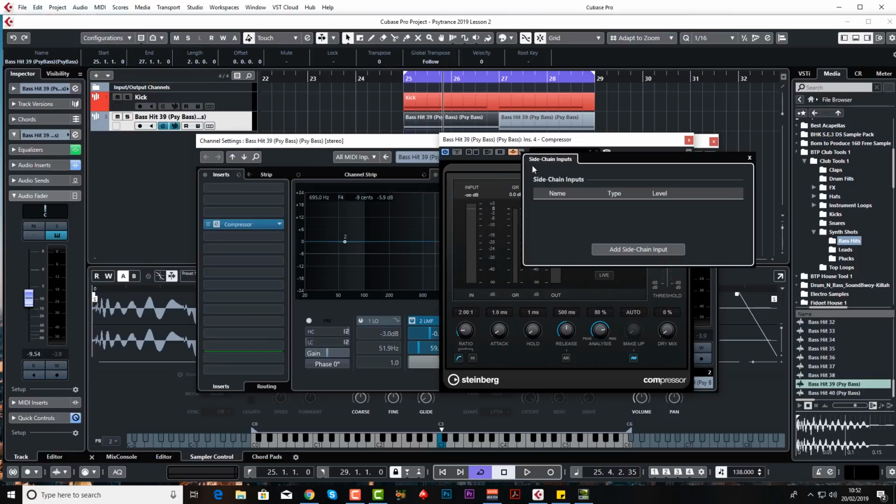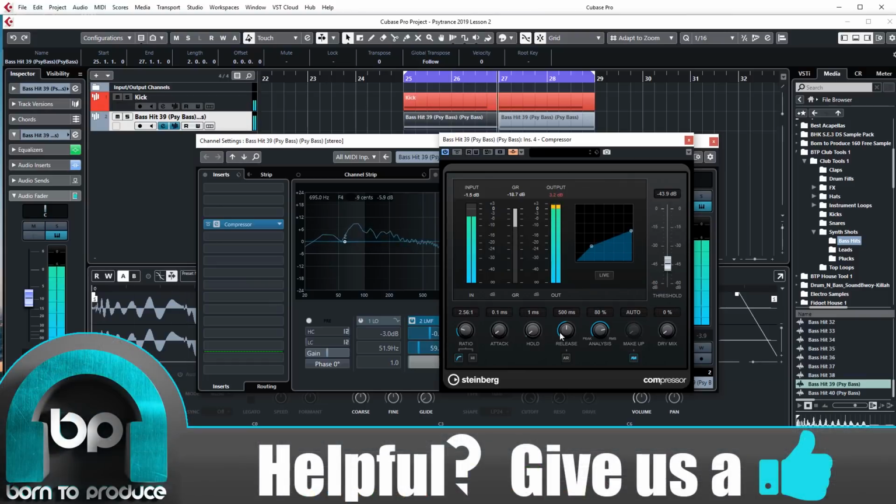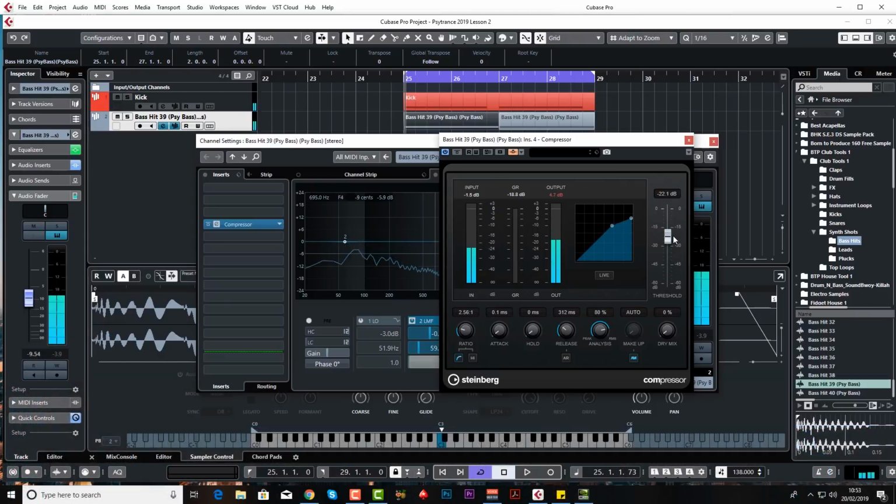So what we need to do is just tell the sidechain where to look. So we do add sidechain input, and the only one available obviously is kick, because that's the only other channel we've got active at the moment. So let's just see what's happening. And you can see there's a little bit of gain reduction there, but let's make this a lot more obvious. So basically it's a way of getting that dipping rhythm and also letting the kick through so it doesn't clash with the bass.